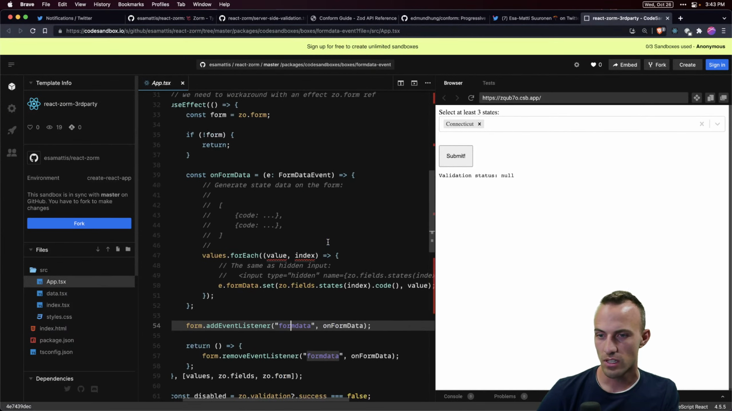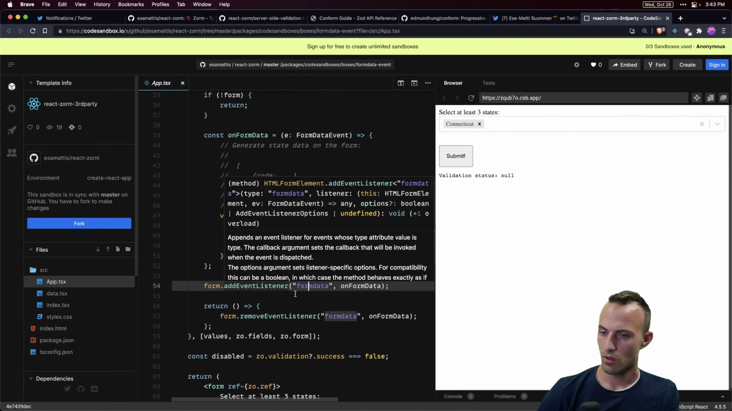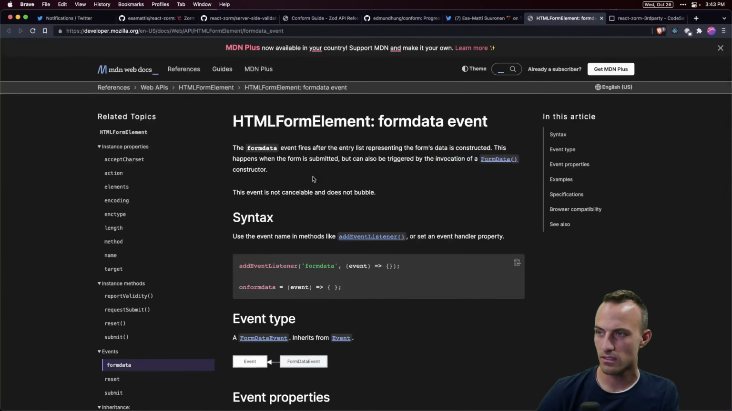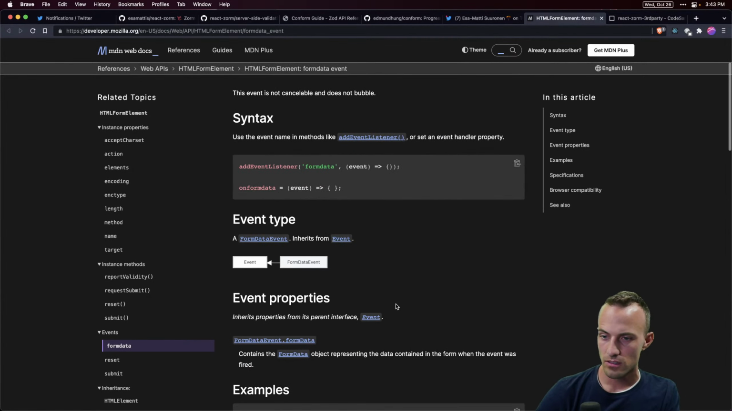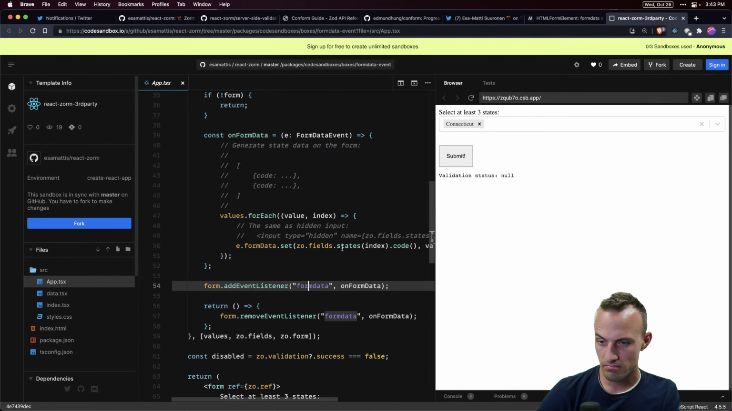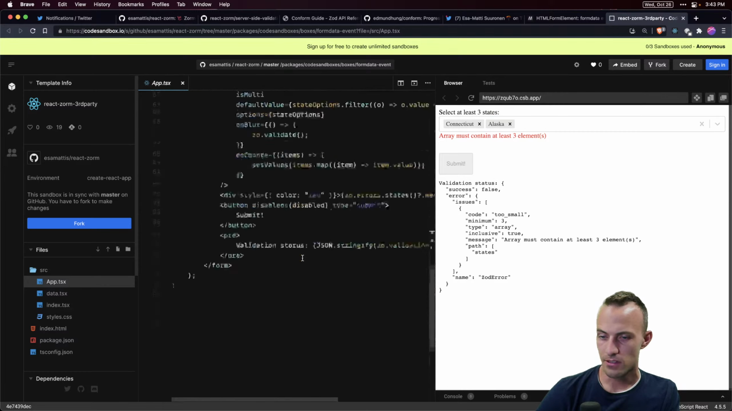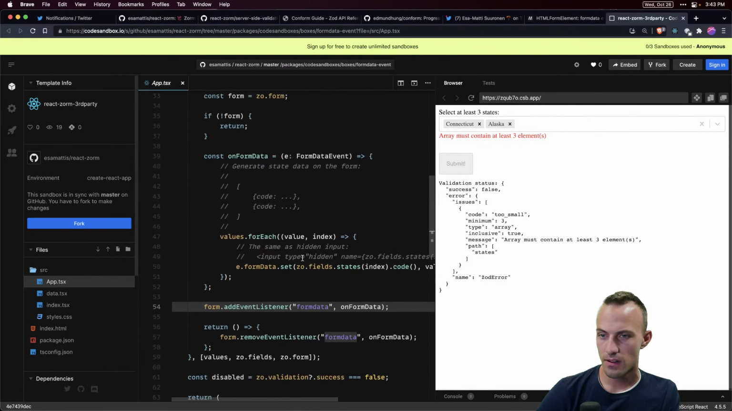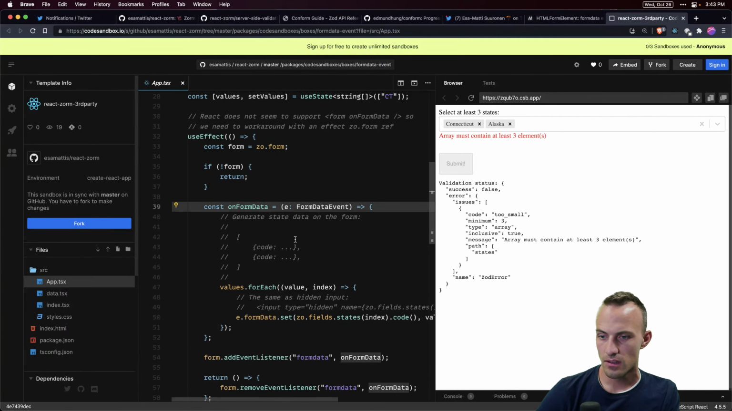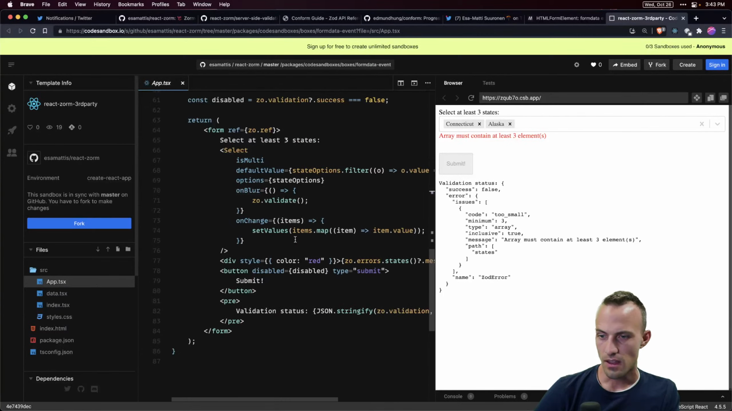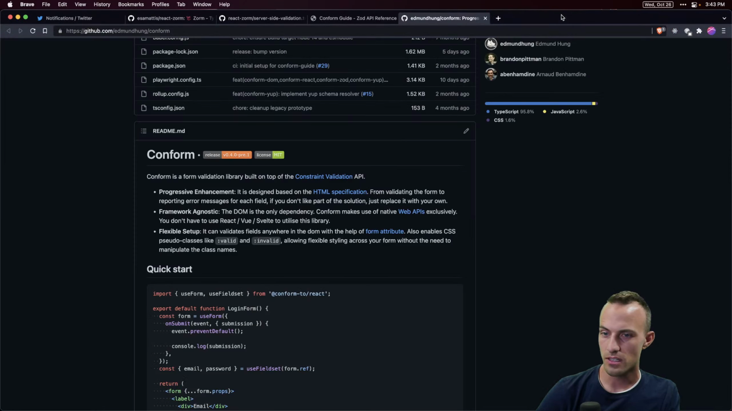Oh, interesting. Hold on a second. Form data event? Whoa. Huh. So basically on submit. Interesting. Yeah, that's really interesting. Today I learned.